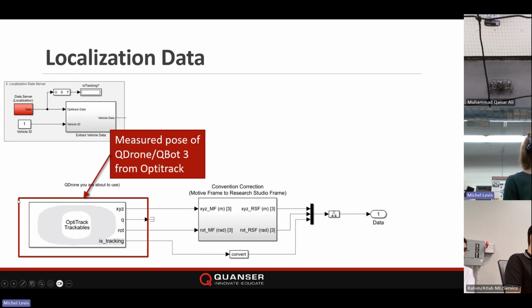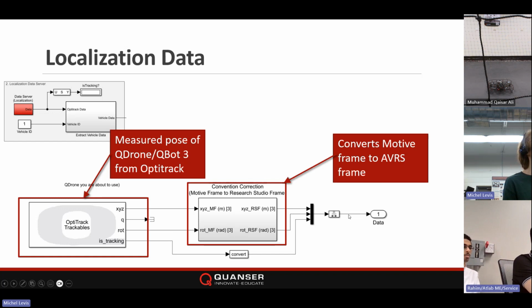Like I said, the localization data is using an API, right? So the OptiTrack trackables block uses the Motive API in order to get your localization data. Right now, we're only using XYZ data, but note the rotation too, right? So you're using the pitch, roll, yaw, and you're also detecting whether or not it's tracking. So that's the data we're using from OptiTrack, again, all on the mission server.